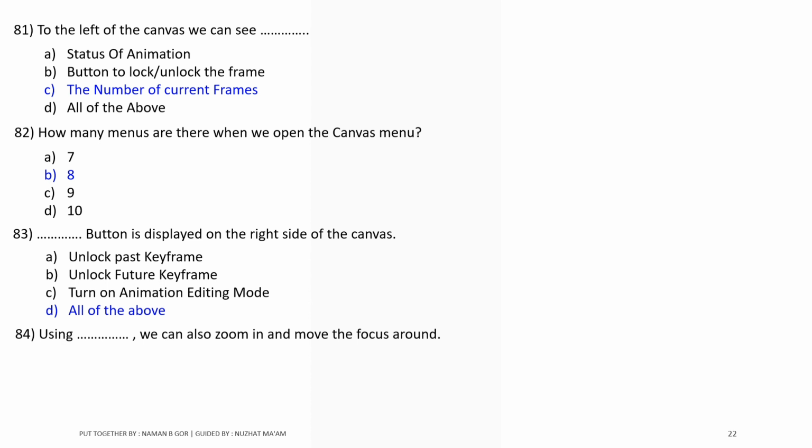Question number 84. Using dash, we can also zoom in and move the focus around. The options are A. History panel. B. Navigator. C. Params panel. And D. Tool options. The correct answer is B. Navigator.